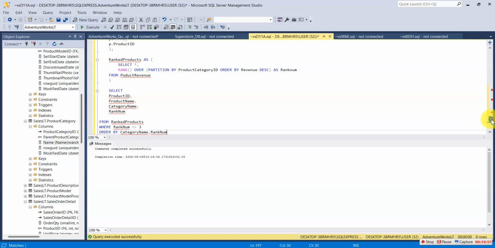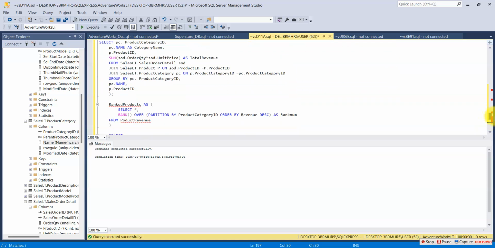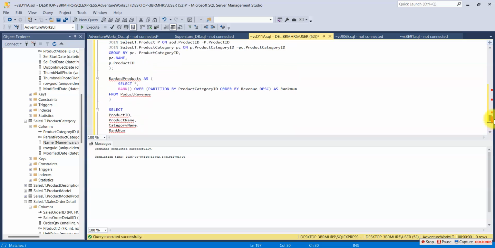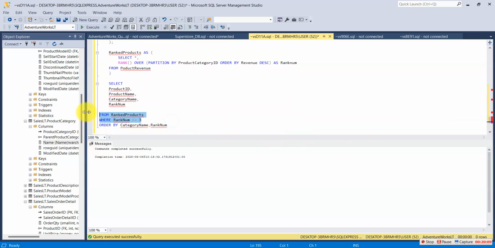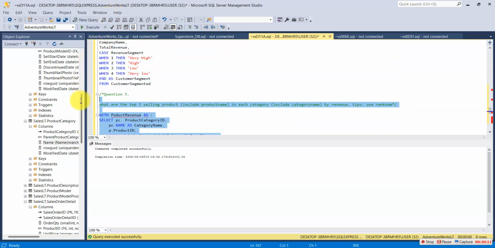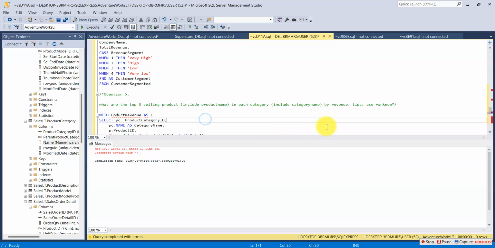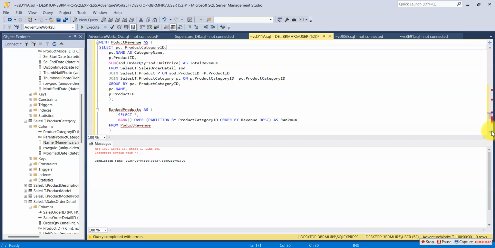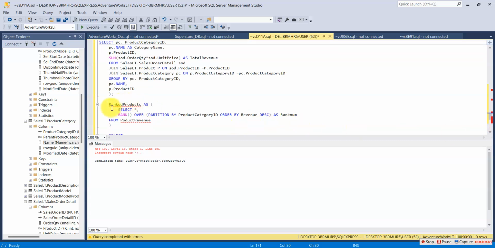Let me see my code to see if I've done the right thing. Ranked products, that's what I used there. Okay, let me run it. If there's an error, I'll be able to debug this. Okay, it said incorrect syntax near where. Is it here? Ranked product as, is it here?